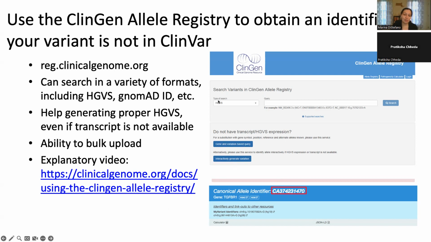So let's say we use HGVS nomenclature to search for our variant. The nice thing is the allele registry folks at Baylor have registered pretty much every variant in gnomAD and every variant in ClinVar.